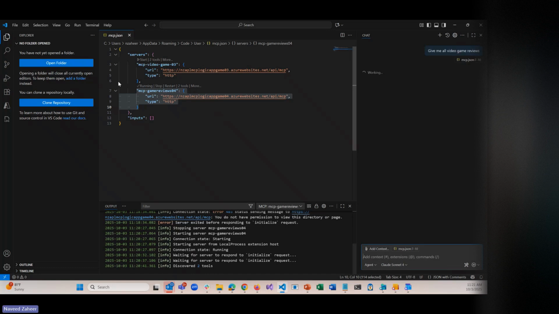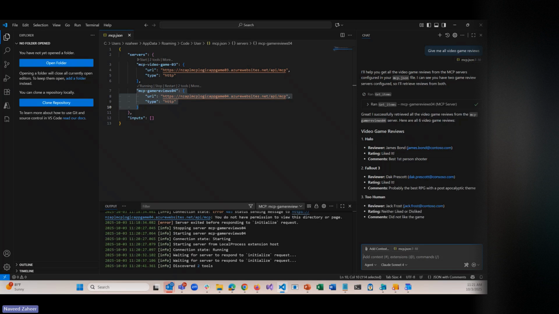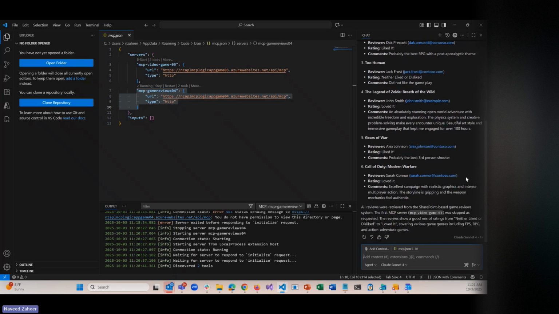And it's gonna look here and it's gonna see, okay, we have this one. I'm gonna skip it. I'm gonna use this one that we just created. I'm gonna allow it. So basically, this is going to the MCP server, and here is the list. Look, all the reviews. It provided a very nice listed manner, and I can ask some specific questions.